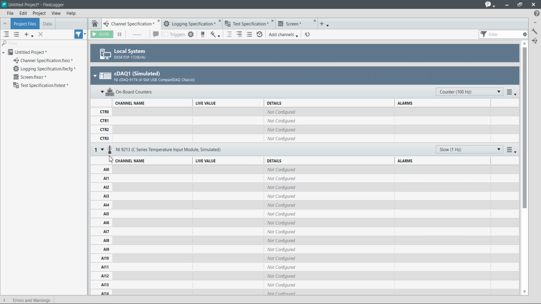In this way you can configure your hardware and connect your hardware in this FlexLogger. In the next video I will show you how you can configure your channels in this FlexLogger to acquire the data. So thank you for watching this.